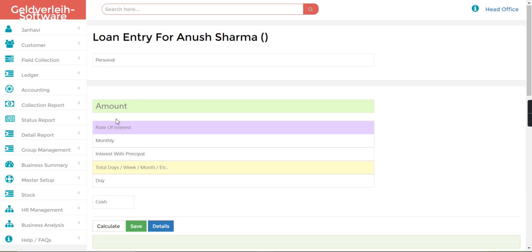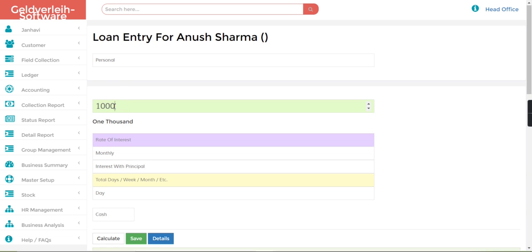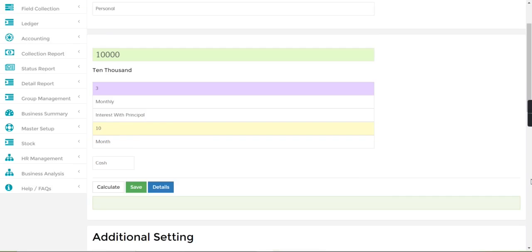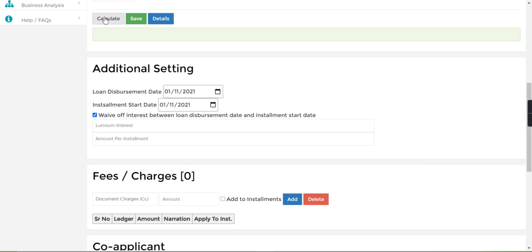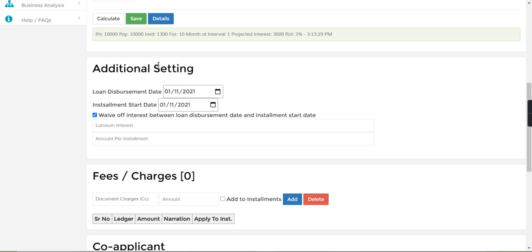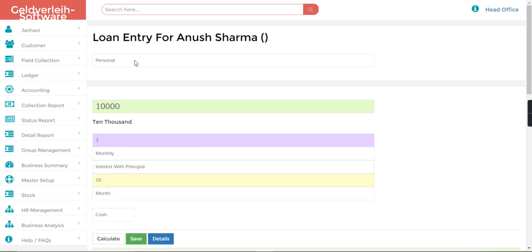So let's say this customer wants a personal loan of 10,000. The rate of interest, let's take 3%, and interest with principal, and let's take it for 10 months. So now I will just calculate and save this loan. Before saving the loan, we can select how to disburse this loan, through the bank or through cash. So I will select cash, and let's save this loan. So loan number 1 has been saved successfully.